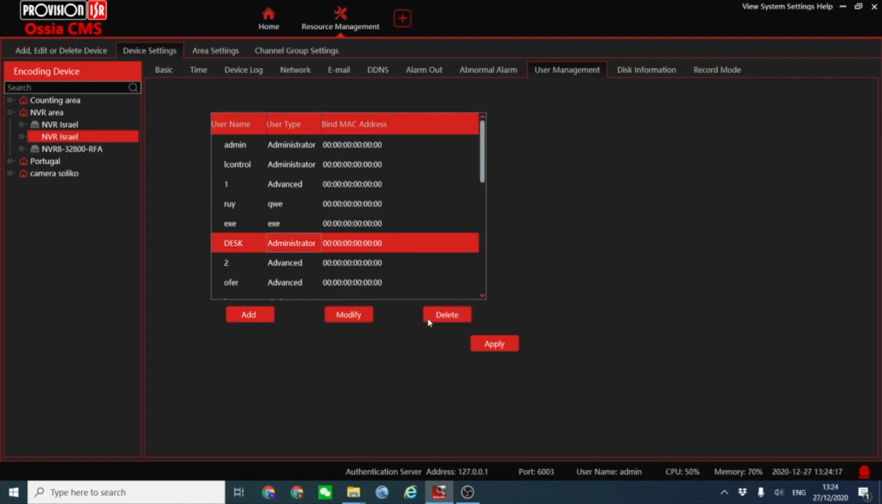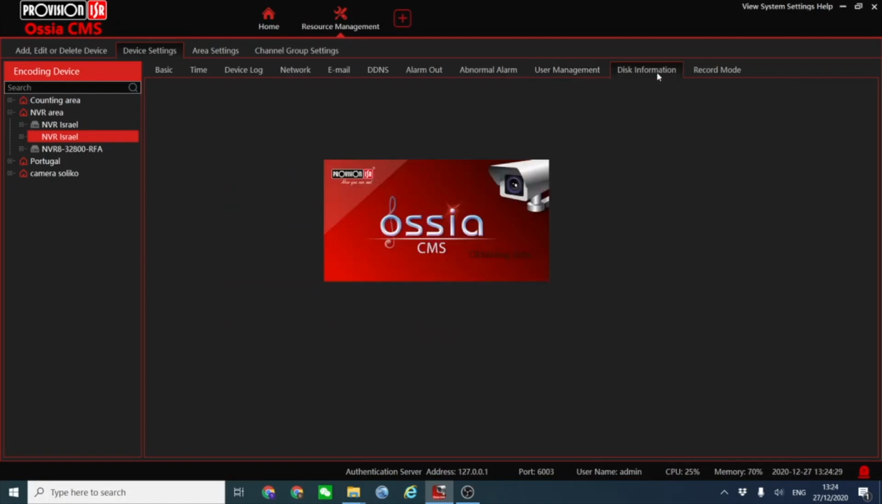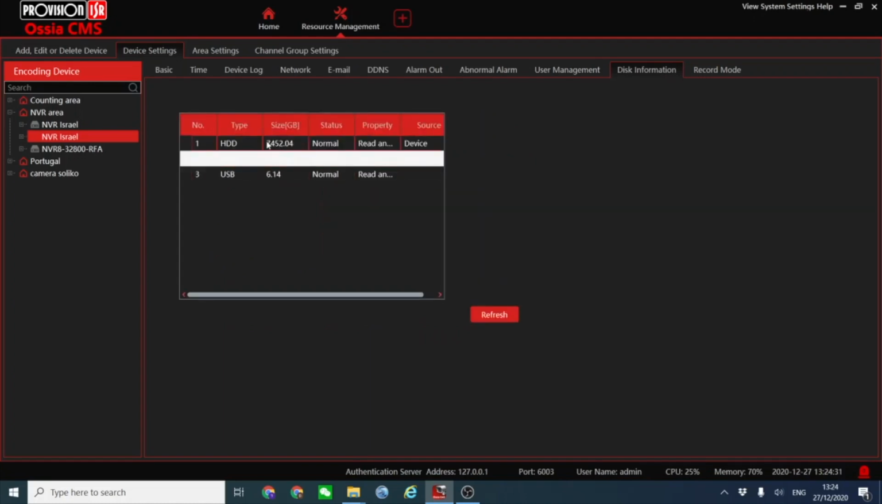You can also choose, delete, or modify the user. You can choose which group it is going to be in. In other words, what will be his permissions? What can he do? What can he not do? Disk information, we can see how many disks are connected. One disk which is an HDD, another USB. We can see the size, of course, read-write, its status and all of those.